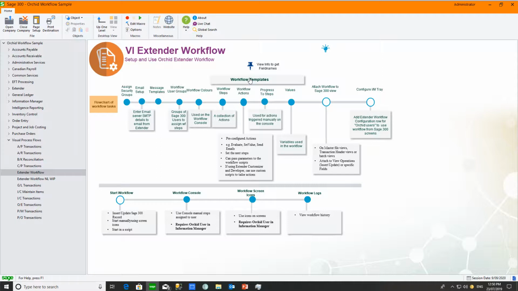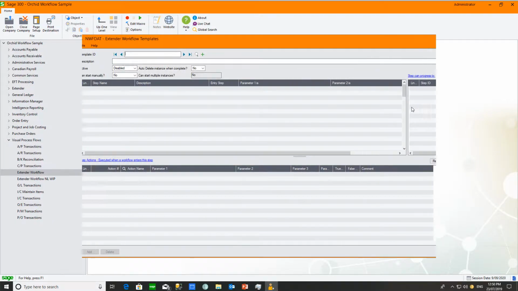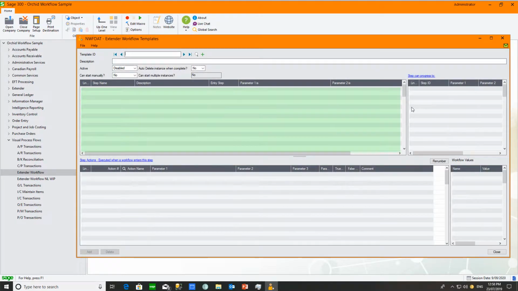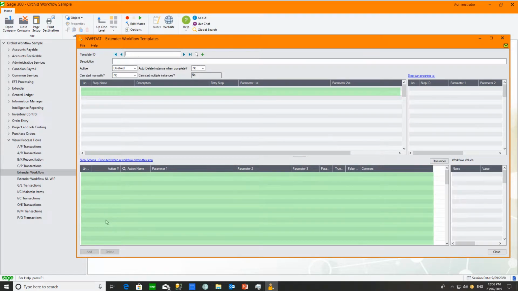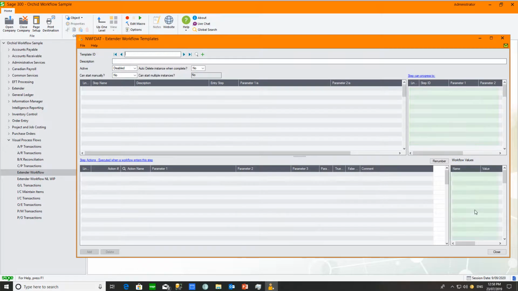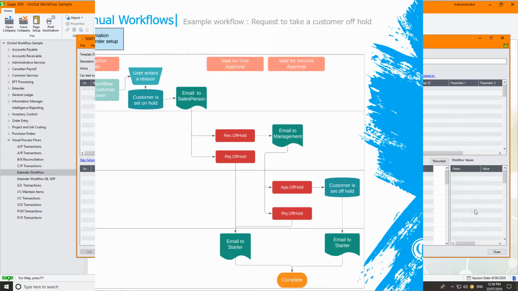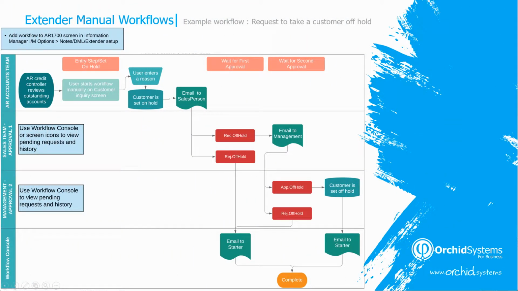And then we have our workflow templates. Workflow templates consist of steps that are going to be actioned, and then within a step, the individual actions that belong to that step. You've got progress to steps, and you've got workflow values. It is much easier to create yourself a workflow template if you have a flowchart showing you what the workflow is to do, with all the steps and actions highlighted.